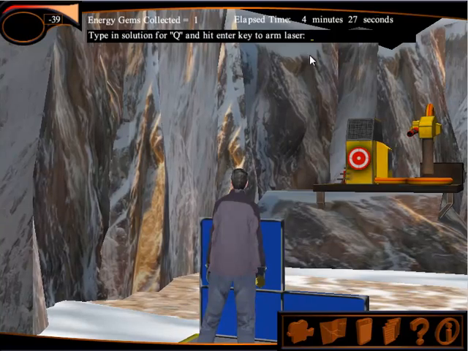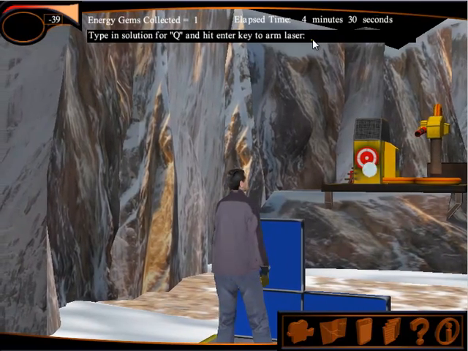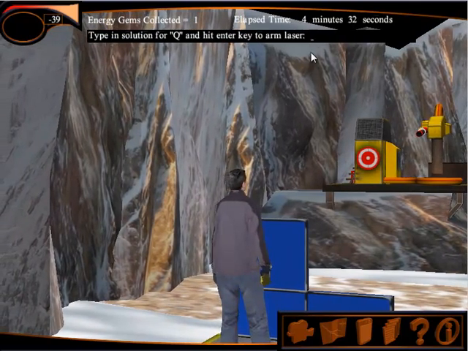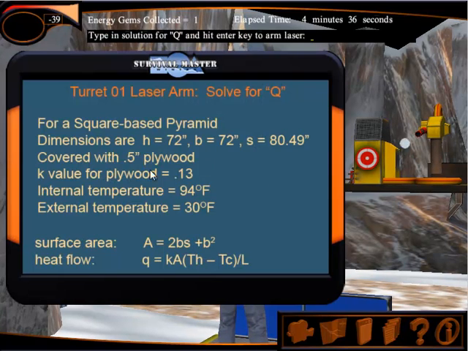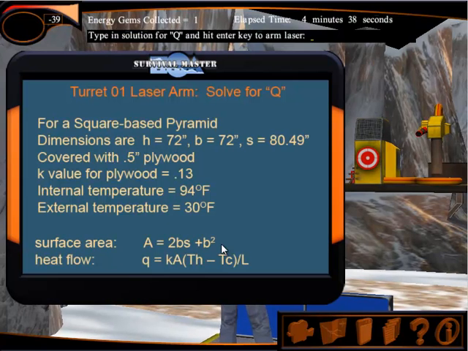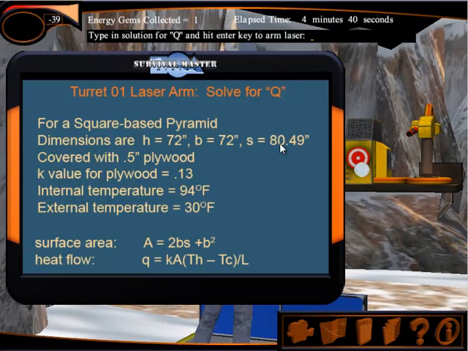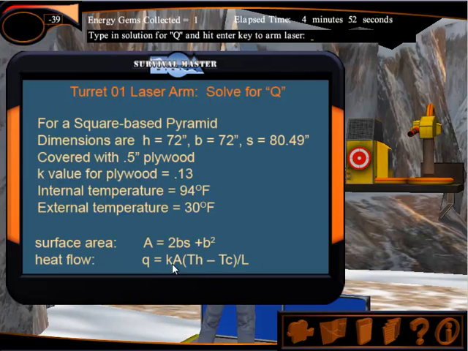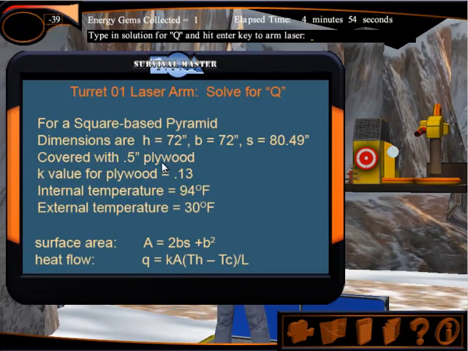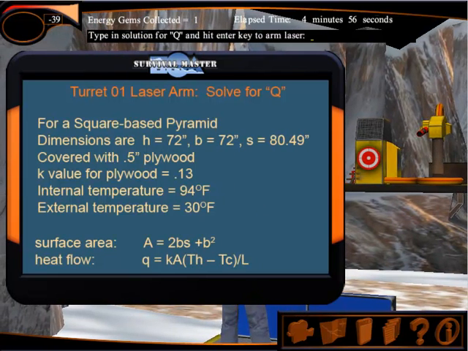And when I hit the T key, I see a little yellow caret that shows me I can type in information. So what I'm going to do is solve for Q. Using the surface area formula, I have all the information I need to solve for A, and using the heat flow formula, I know it's covered with a 1/2 inch of plywood. I know what the K value for plywood is. I know what the two temperatures are for TH and TC, so I can calculate for Q. So I need to calculate what that is.